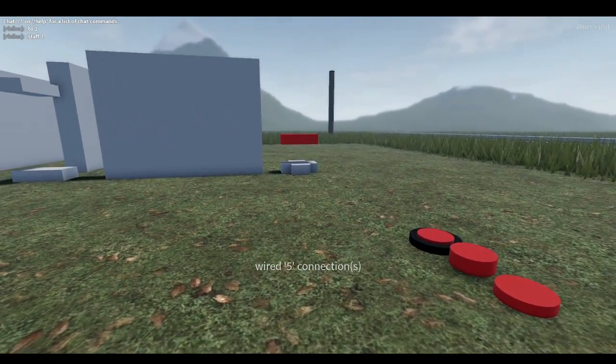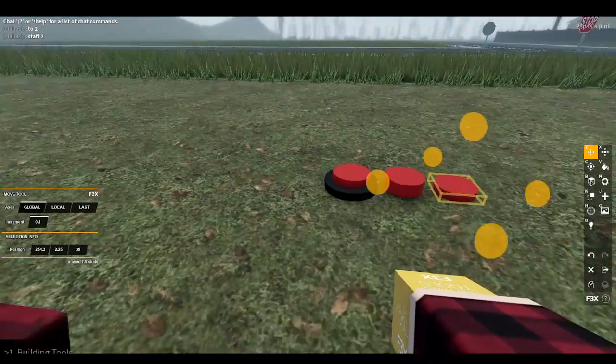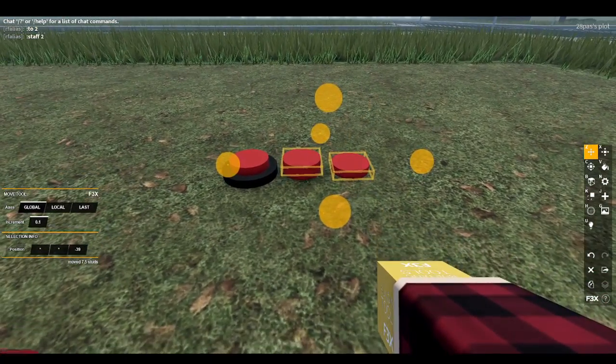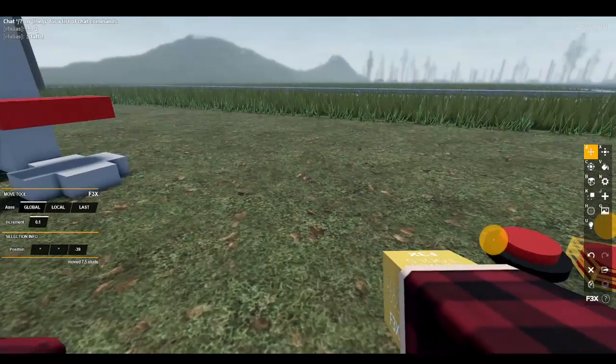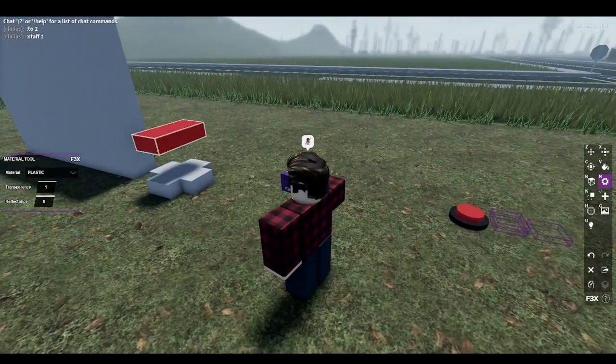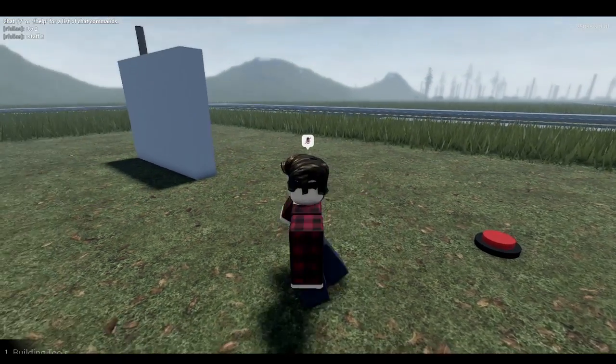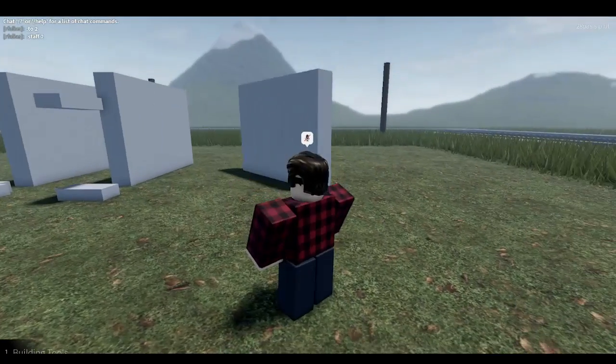Ta-da! I've got a button door. And then all of these extra components, you don't actually have to have visible. So you can just select all these, hit N, go to transparency, set that to 1. Go over here, select all these, transparency, set that to 1. And now you just have a button and a door.